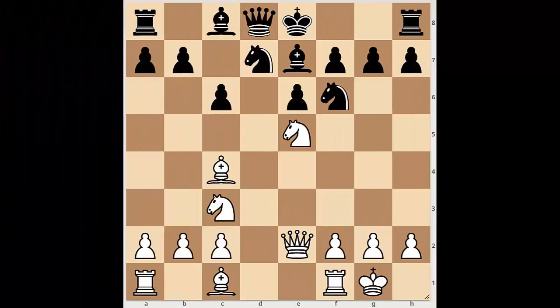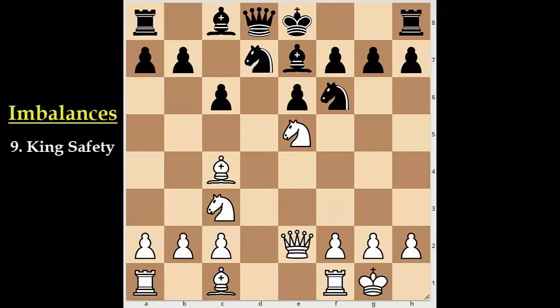In this next example, we're going to take a look at king safety. In this position, white has sacrificed the pawn, but enjoys a lead in development and a safe king, while black's king is still in the center. So here, after knight takes h7, white is totally winning.